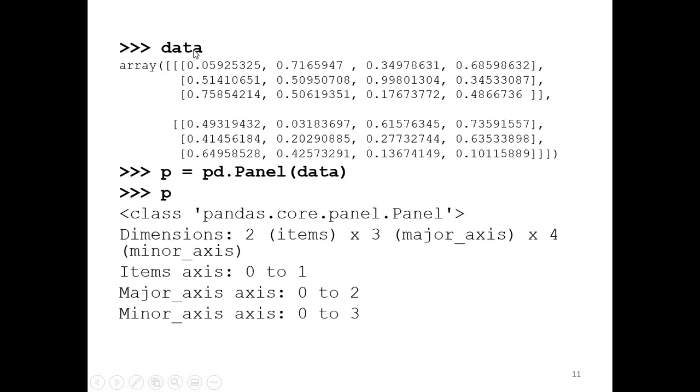Basically, this part, the first is 1, this is 1, and this is 2. So this is 2 items. One item, one matrix, and another matrix kind of thing. So 2 items. And 3 is 3 major axes. You can see this is the major axis: the first row, second row, third row. So 3 major axes means 0th row, first row, second row. And the 4 minor axes means 4 columns, 1, 2, 3, 4, meaning 0, 1, 2, 3. So 4 columns. That means 3 rows, 4 columns, and 2 such things. So this is the information about the dimensions.